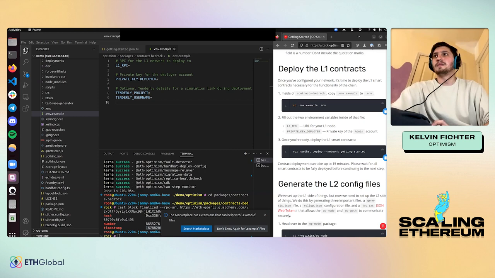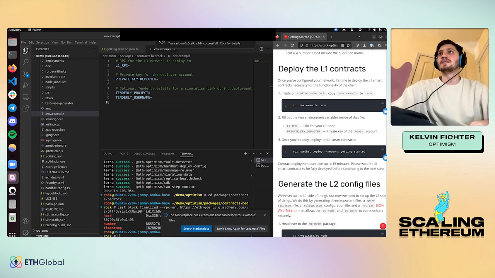Boom. Okay. So my account should now have 20 Goerli ETH. That's great. Oh, did I just send? I just sent the ETH to myself. Oh no. Okay, now I need to send it again. I just sent myself 20 Goerli. That doesn't make any sense.